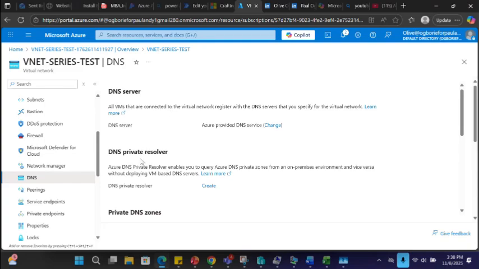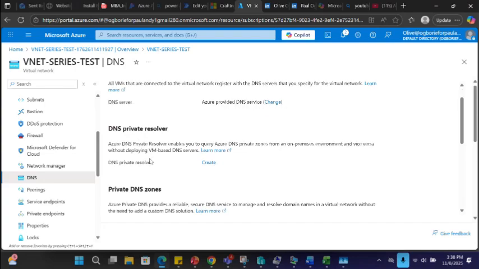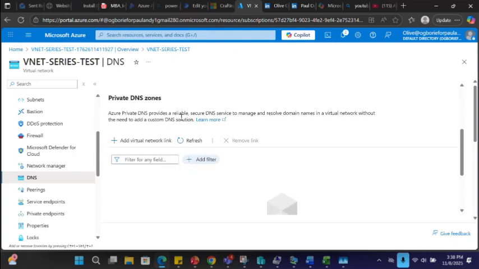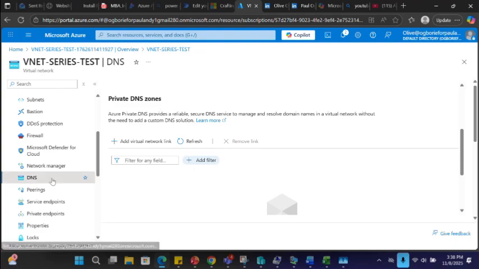Then we have the DNS private resolver. Azure DNS private resolver enables you to query Azure DNS private zones from an on-premises environment and vice versa without deploying VM-based DNS servers. So we also have private DNS zones. Azure Private DNS provides a reliable, secure DNS service to manage and resolve domain names in a virtual network without the need to add a custom DNS solution. But if you want to add a custom DNS, you can click on add, go to DNS, and click on add to create your own DNS.